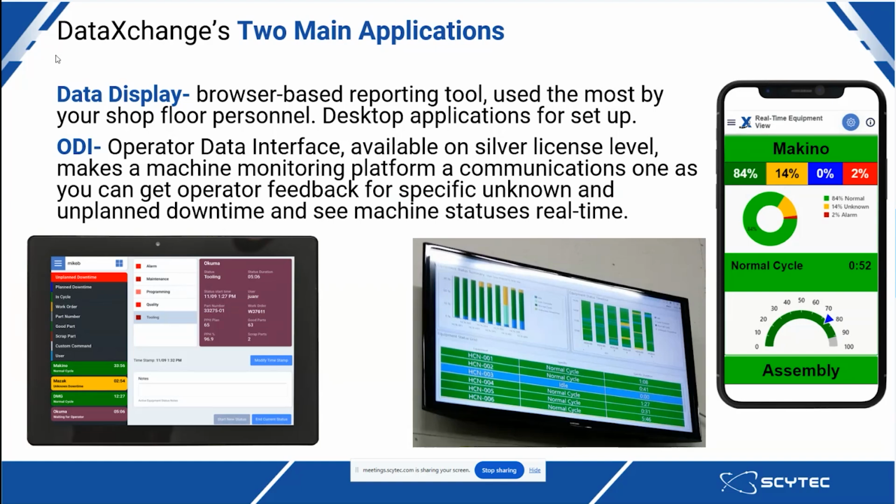We also have a desktop application that is more meant for configuration and setup. The person doing your implementation on your shop floor for data exchange is going to be the one that primarily uses this, and not so much the other employment levels.